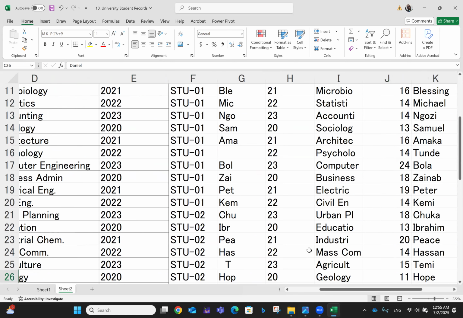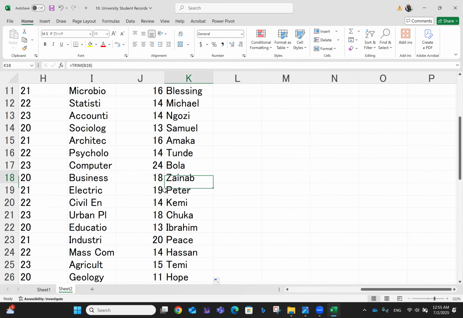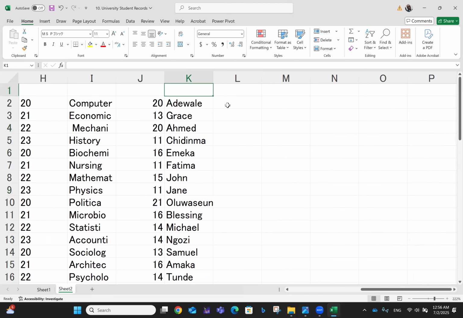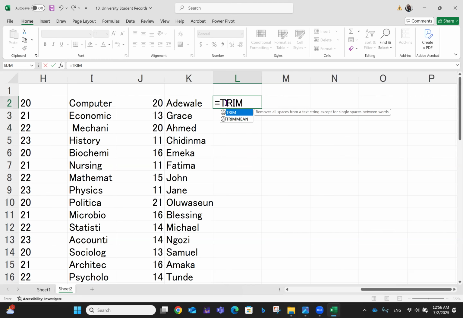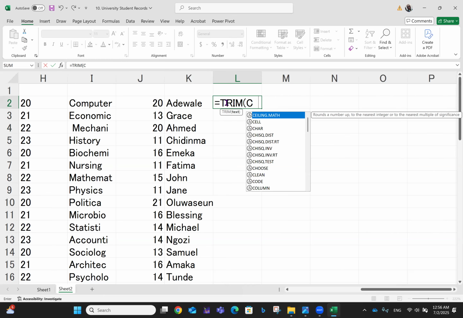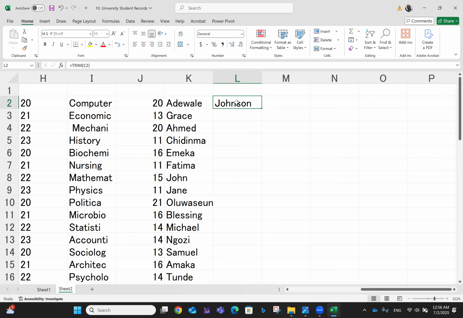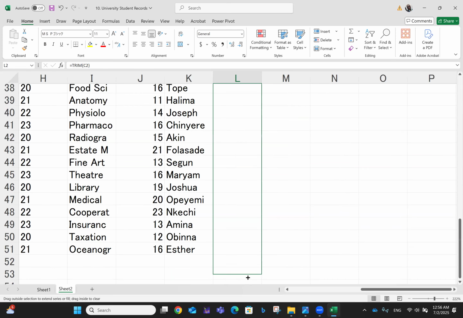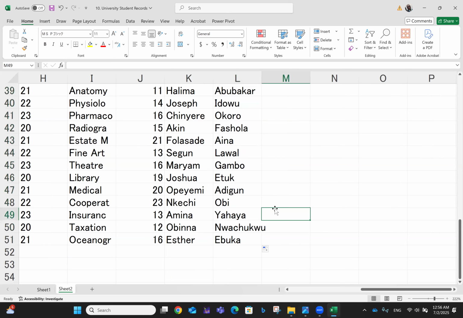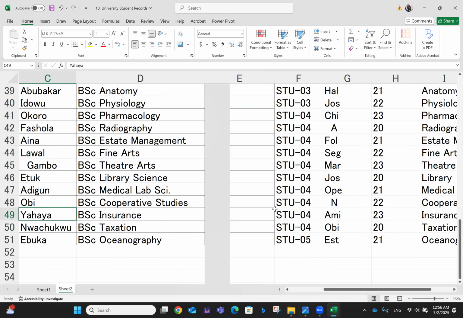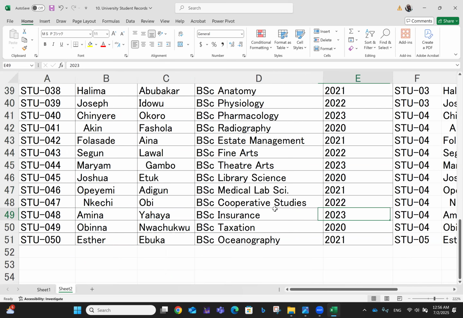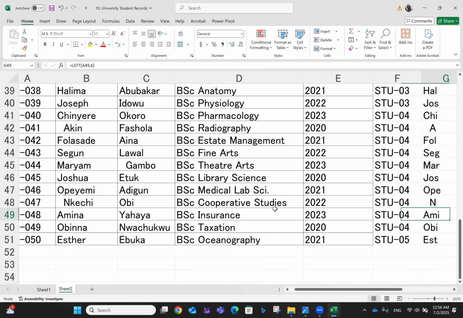So we can do the same for this, this is B2 now. So we can have is equal to TRIM C2. So any unnecessary spaces, so this is a good data cleaning procedure to make sure that everything is fine, right? So we have done that for the surname too. So that's what trim does, like that.